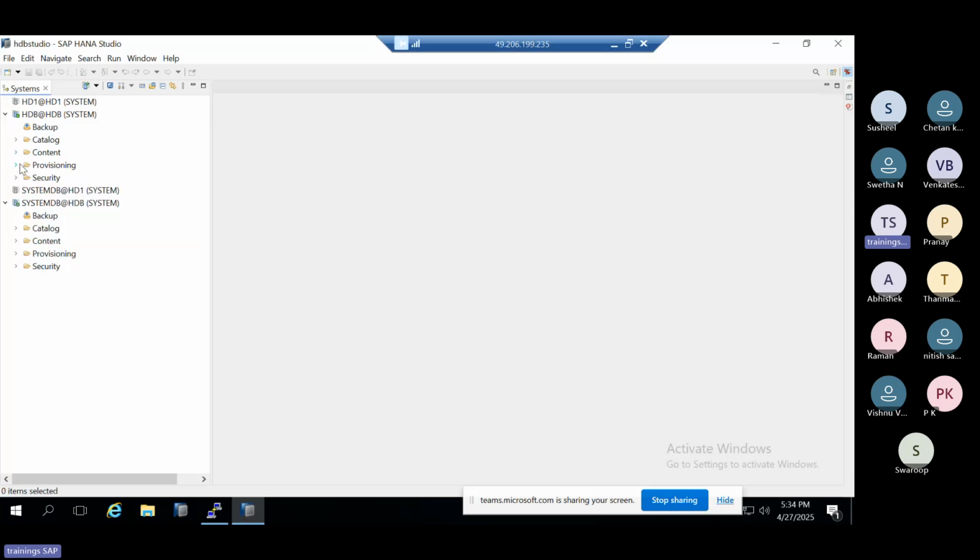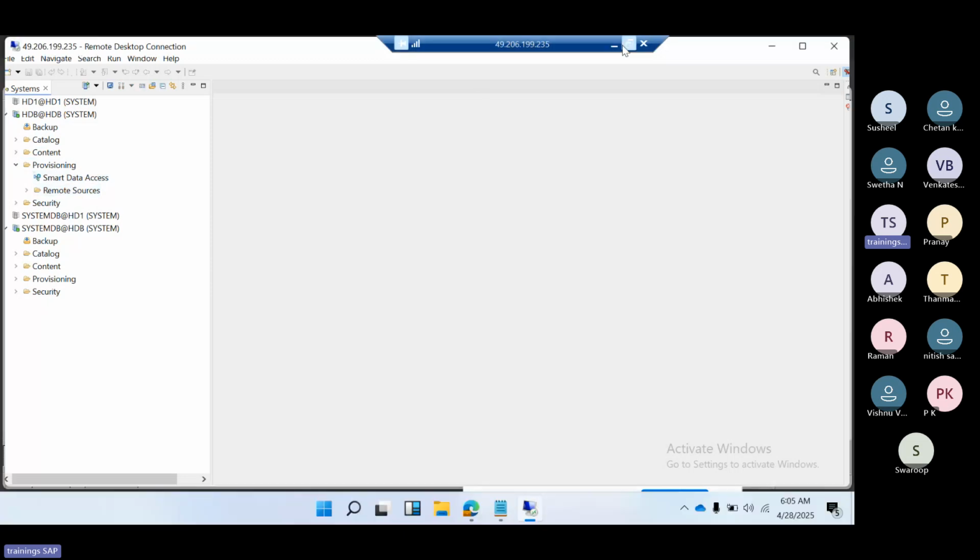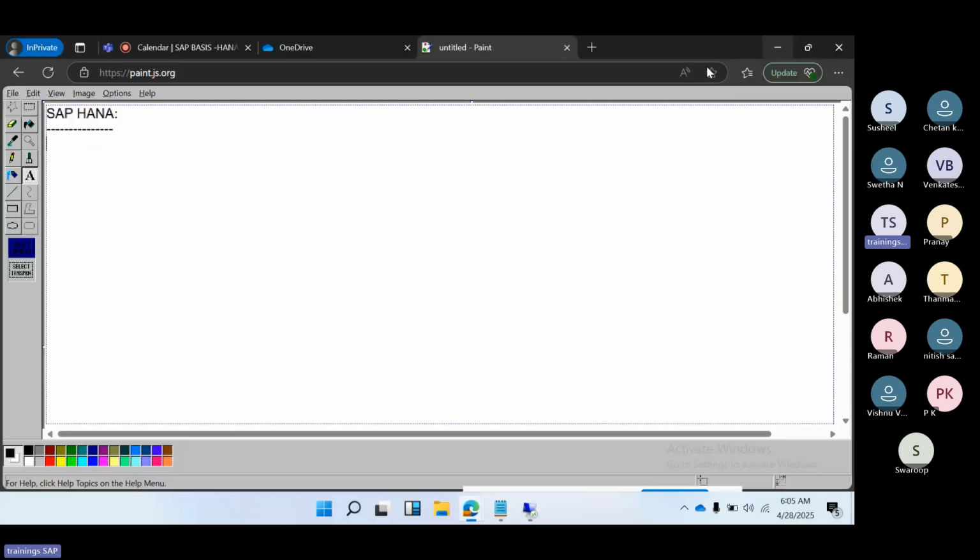So the next one is provisioning, right? Provisioning is purely ours; we have to deal with this one. The content part is only development, and for the remaining activities we have to work on this provisioning part. So what is meant by the provisioning concept here?